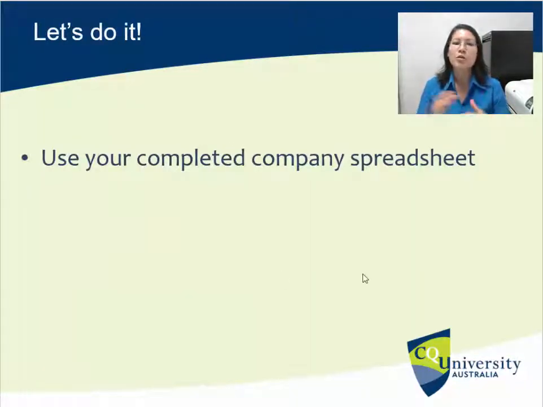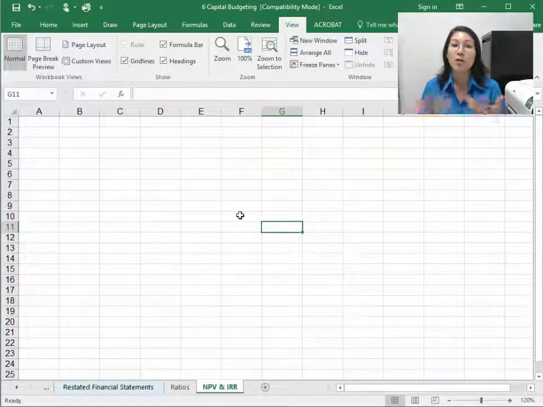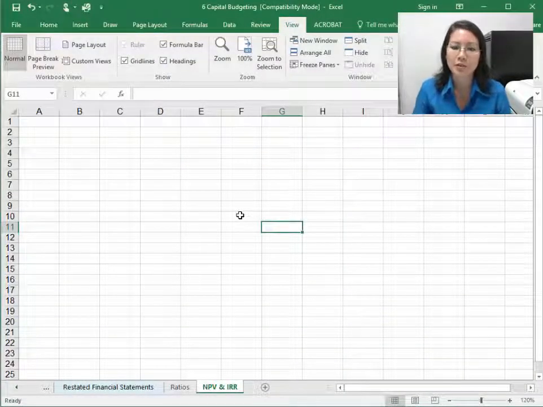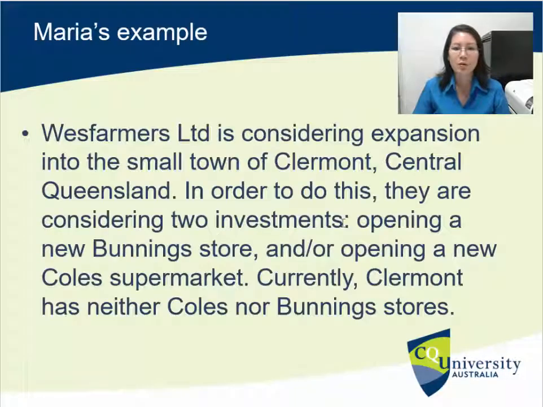So now with your assessment, you have to create a capital budgeting or capital investment scenario. So do that in your completed company spreadsheet. And I think yours will come with the template, net present value IRR. Yours will come with the template that I create from my example today. But essentially, I've created this example so you've got to think about your own company and you've got to create a capital investment decision for your company.